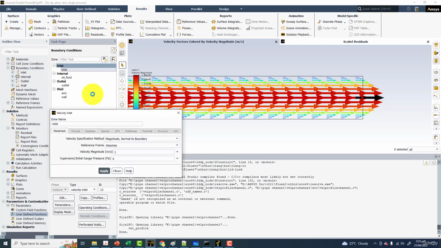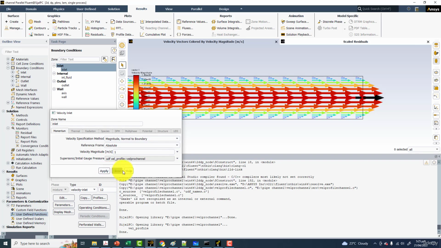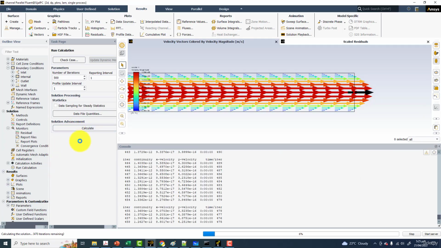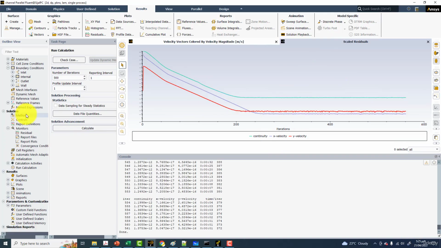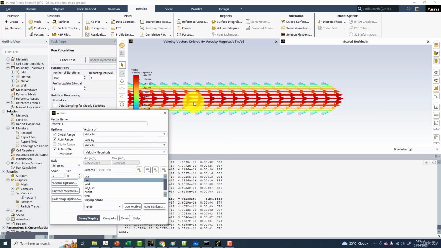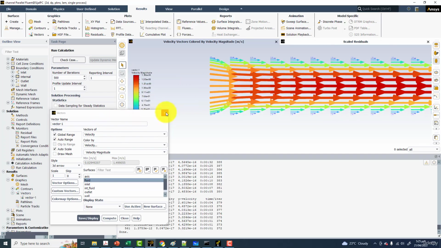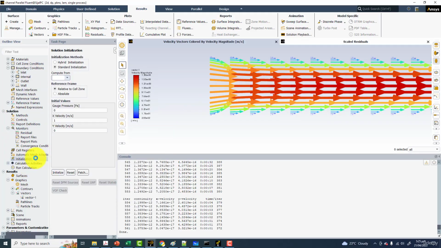Okay, now at the inlet we have to select the appropriate type of velocity profile. This is velocity profile for channel. Close and again run calculation. Okay, now you can check your vector plots. And you must initialize again.